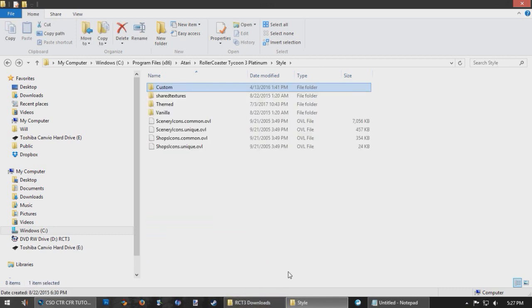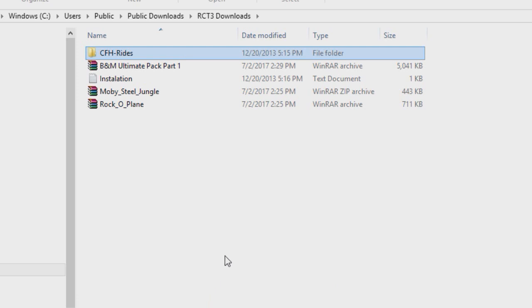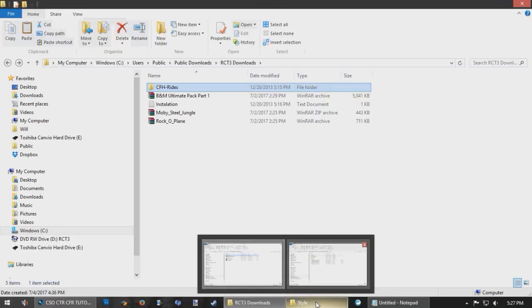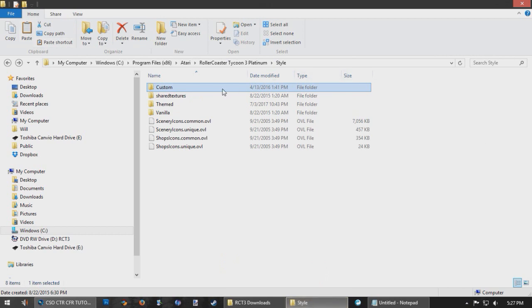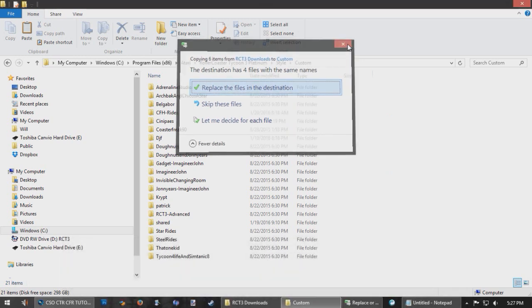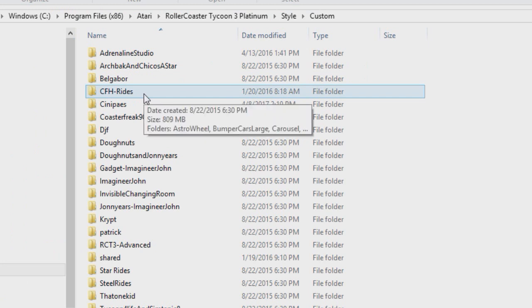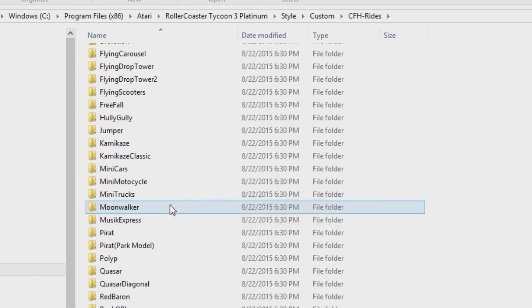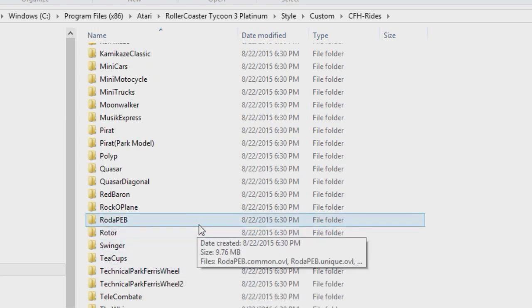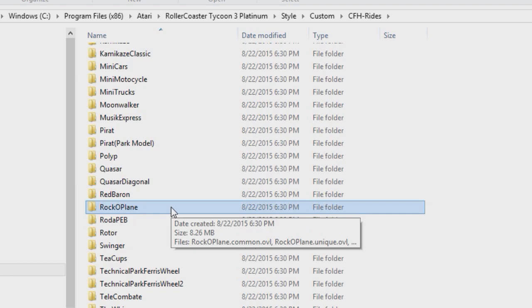So going back to the folder you downloaded your custom flat ride to, you're going to copy the CFH rides folder only if you do not have a CFH rides folder already containing other custom flat rides by CFH rides. Now you simply paste the CFH rides folder into your style custom folder. If you already have other CFH rides installed, you would only copy the ride folder. So if you already have a CFH rides folder in your style custom folder, you would only copy the Rocco Plane folder and paste it into CFH rides.